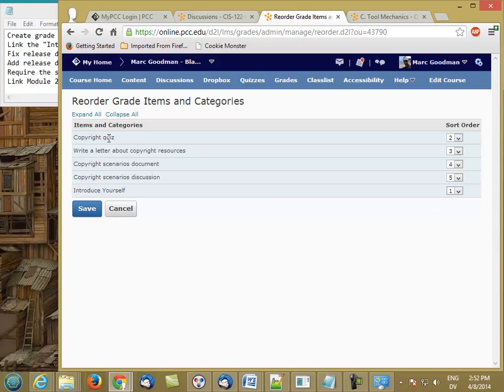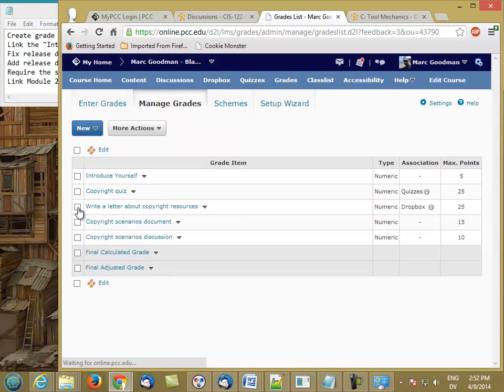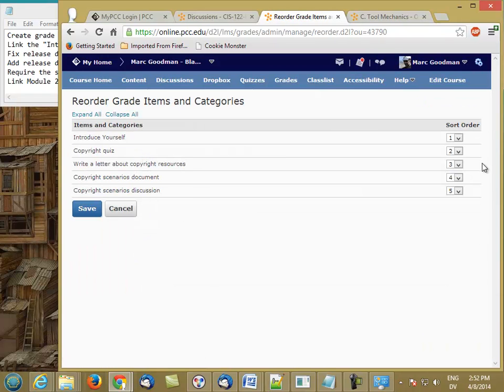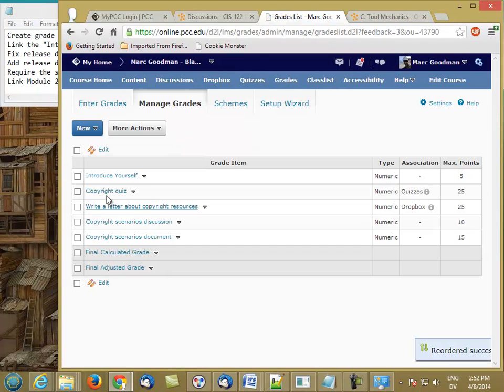And then there's a copyright quiz. Write the letter about copyright resources. This is Module 1. And then in Module 2, there's the discussion and the document. So they actually view the discussion before the document. So let's go ahead and save these changes and then change the order for the discussion as well. So we'll make the discussion be number 4 now and save. So now this is a good order because it's the order that the student will perform the activities in the course. And let's go to the next one.